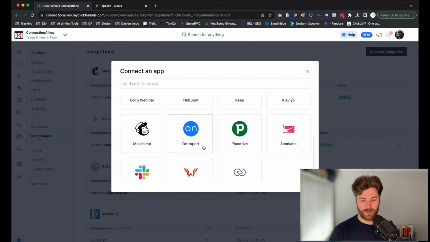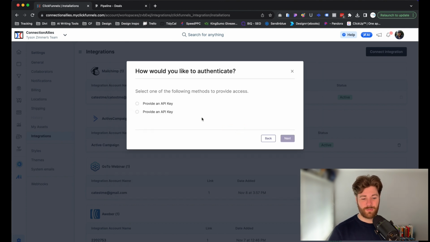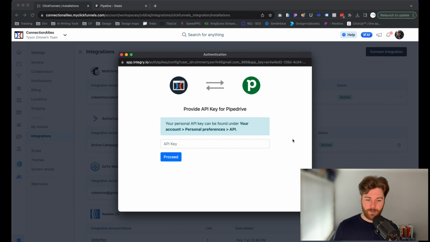I'm just gonna scroll. It's like 4 lines down, nothing too crazy. Click on that directly. Now from here, just select one of the two options. In this case, they both do the same thing. So I'm gonna go with the first option here, click on next. Now, all we need from here is the API key from Pipedrive. So let's head over to that platform and grab that real quick.